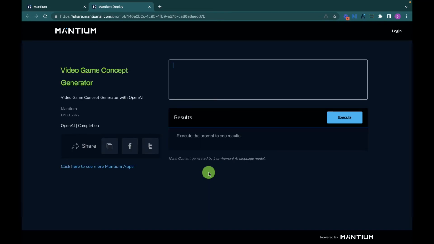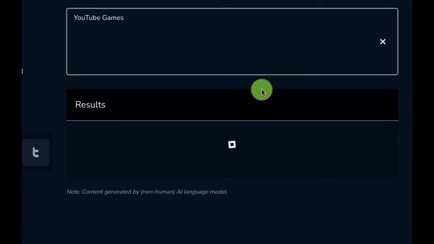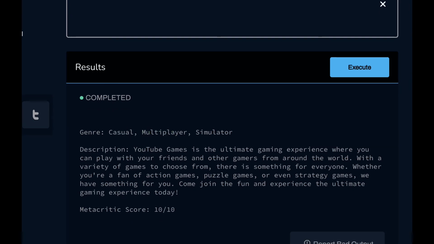So let's do the same testing, and let's provide YouTube games, and let's get a very cool response. So execute, and that would execute and give us the response from the model. So yeah, now we have a different output because these models are stochastic in nature, and the output varies based on executions.